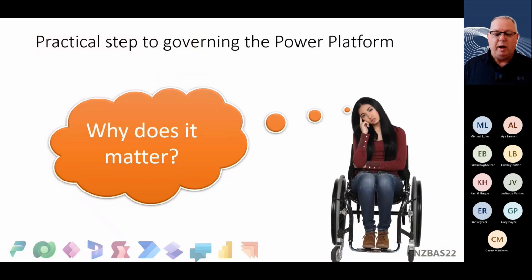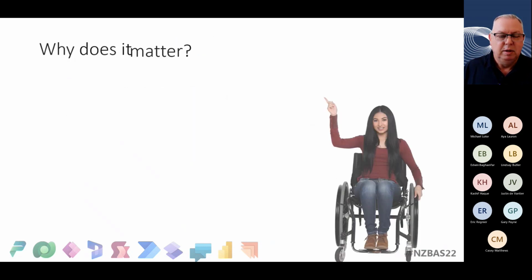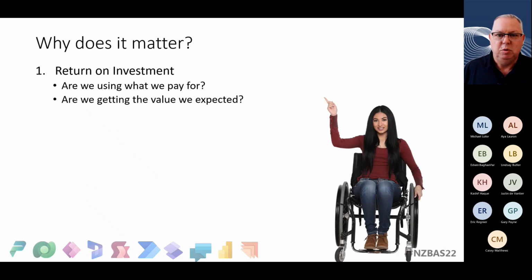So let's have a quick look at why we want to even bother governing the Power Platform. What does it matter? What is the purpose of doing any form of governance? And it's actually quite simple. A couple of reasons, and we'll do 3 per slide just to make it nice and concise. Return on investment. We are paying for Power Platform licensing either through our seeded licenses, through our E or D license SKUs. And in some cases, we're actually buying licensing as well to be able to support premium connectors or things like AI Builder, Power Virtual Agent, etc. So we want to make sure we're actually using what we've paid for and using it effectively.